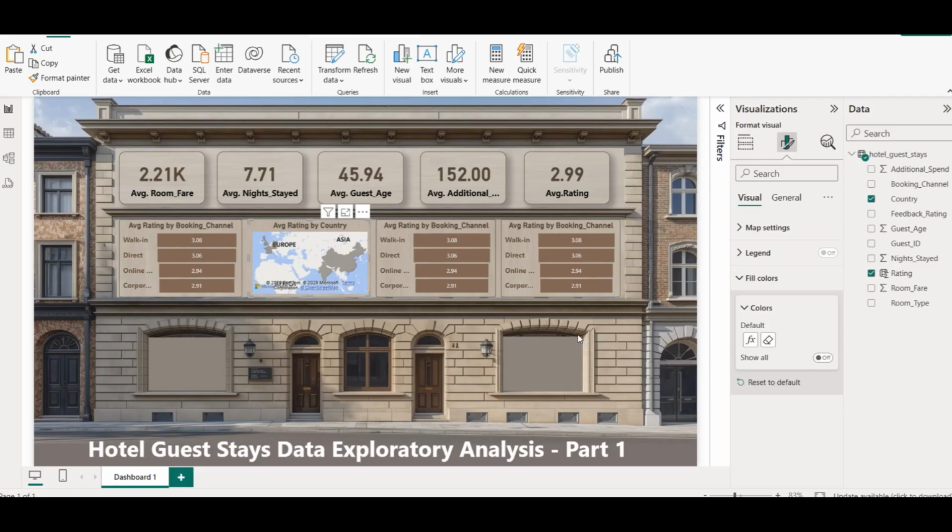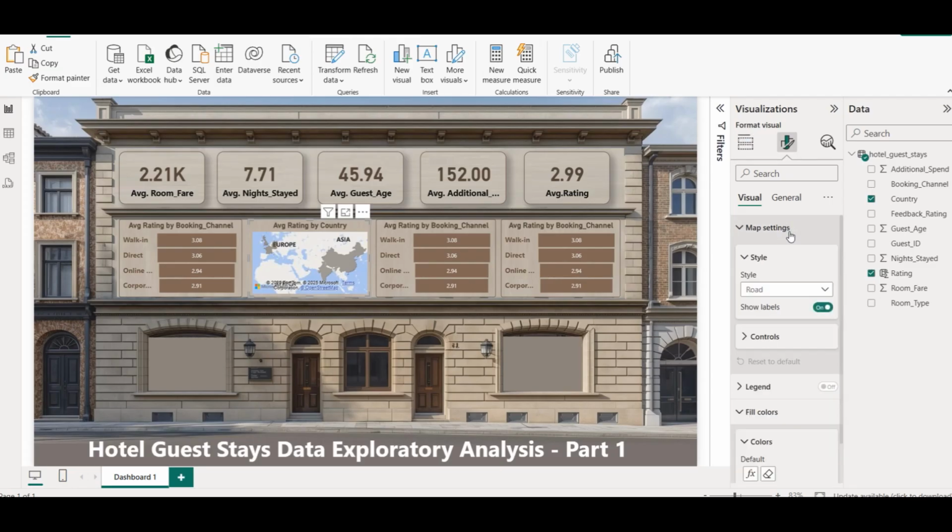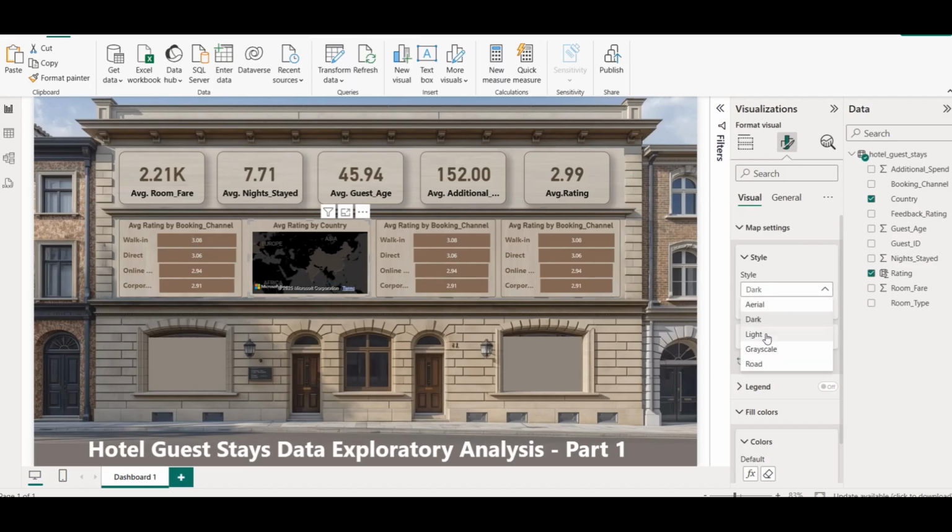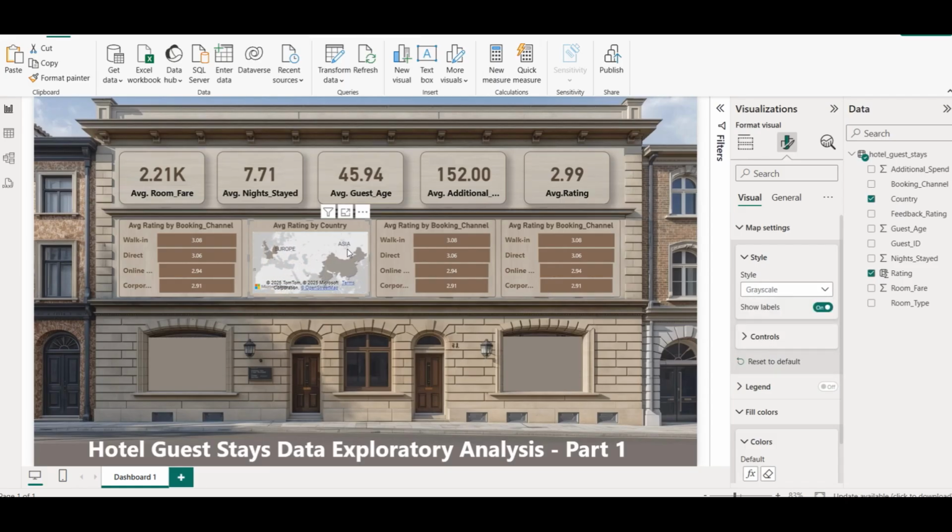If you want to show using a chart, which is map chart, in map settings we have map type. We can also go with a dark map. We can also go with light map. We have different options, like we can select a grayscale. I will go with grayscale because that is kind of matching this theme's vibe.